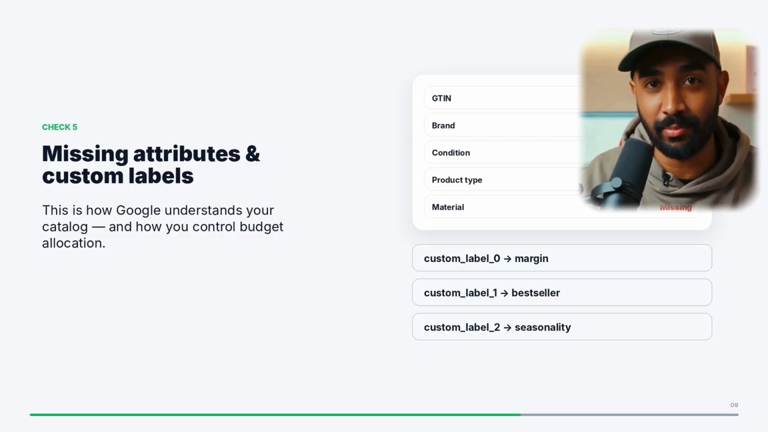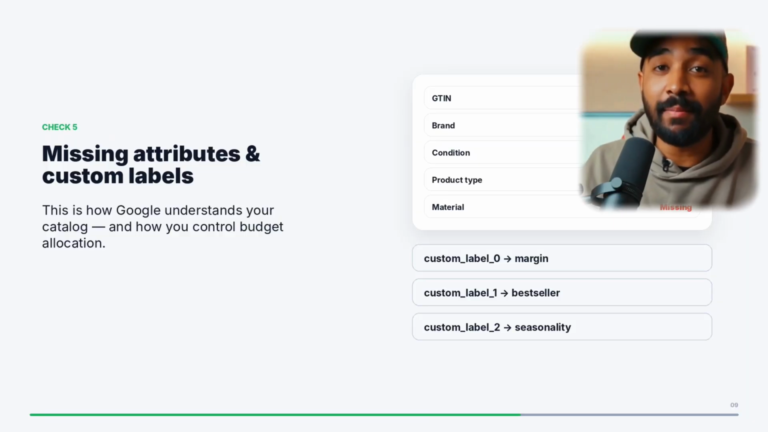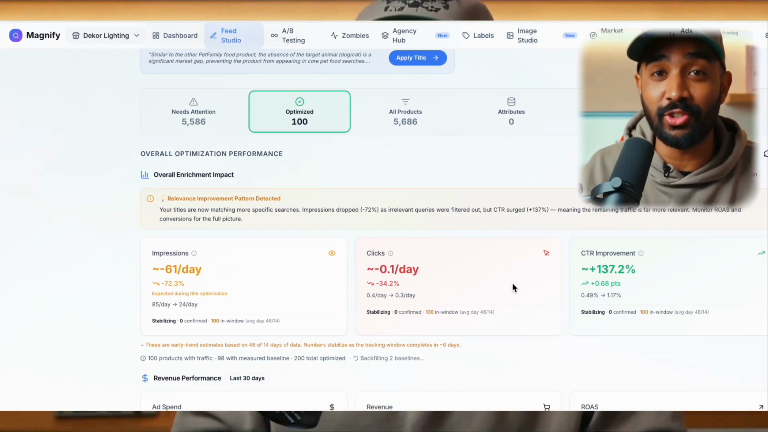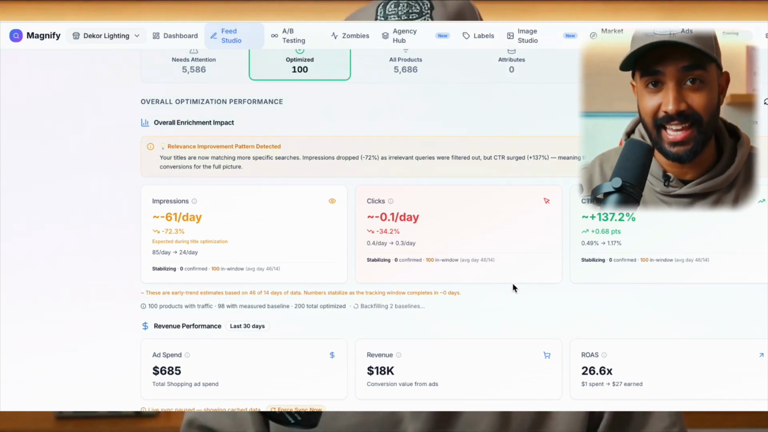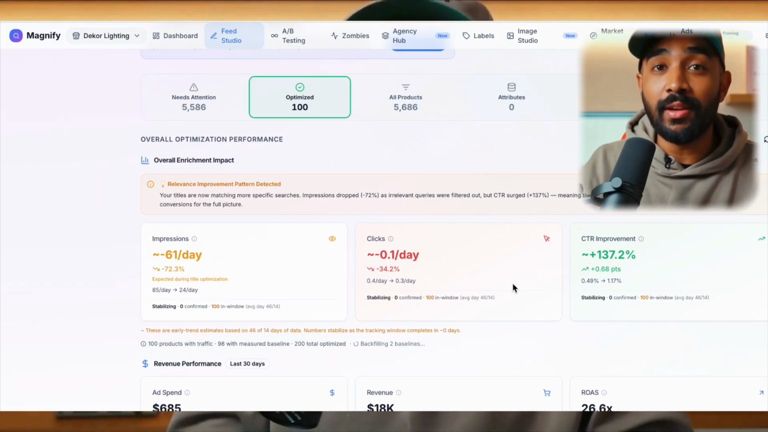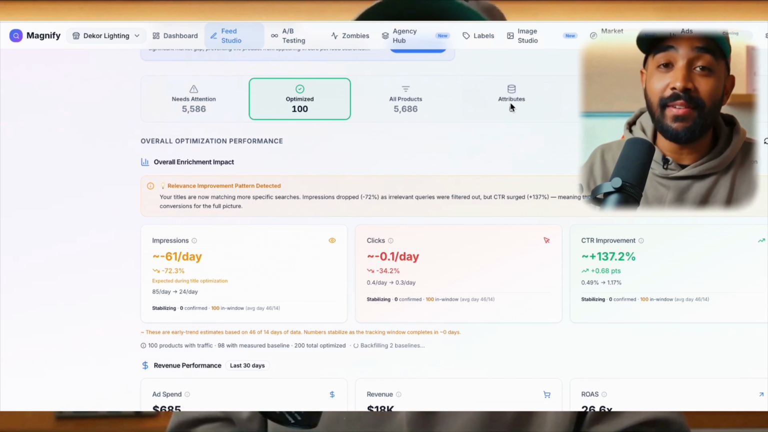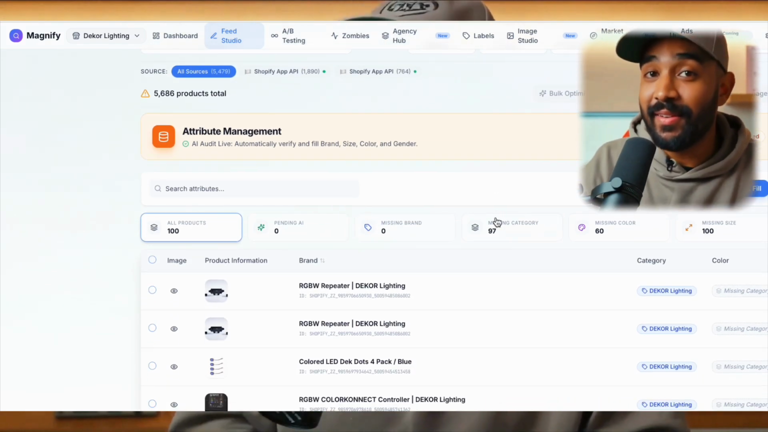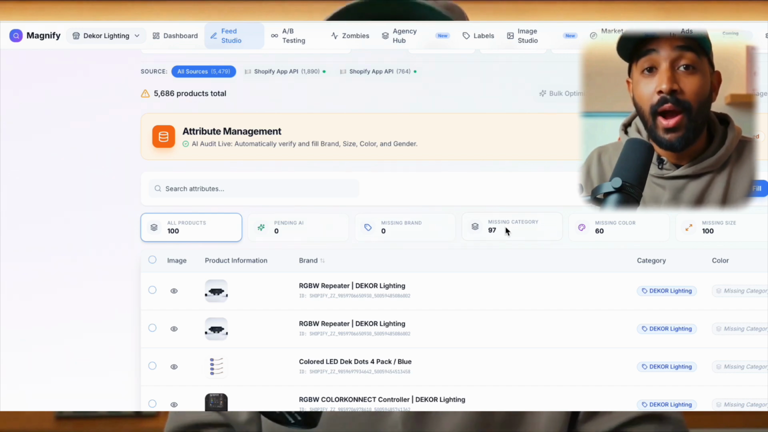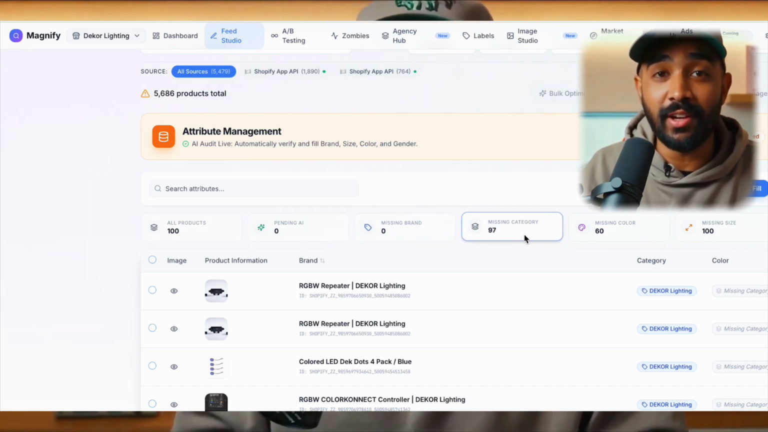Check number 5, missing attributes and custom labels. This one is less sexy, but it matters a lot for how Google segments your products internally and how much control you have over your campaign structure. The basics first. GTIN, brand, condition, product category. If any of these are missing on products where they're required or recommended, fix them. They directly affect how well Google can match your products to relevant queries.